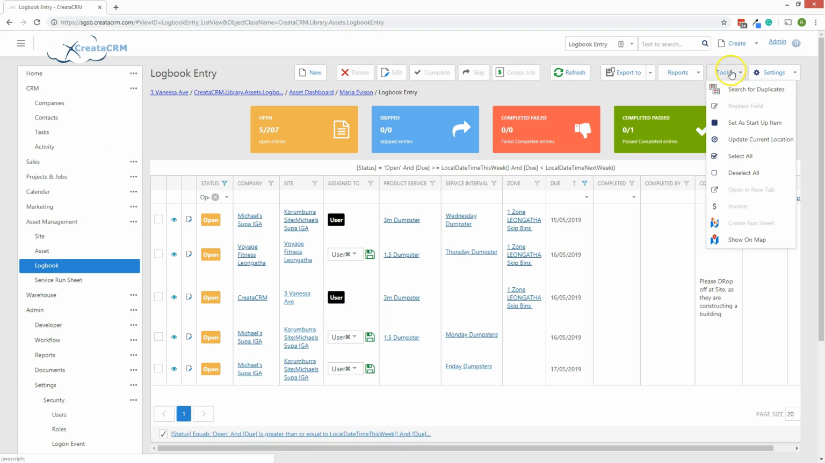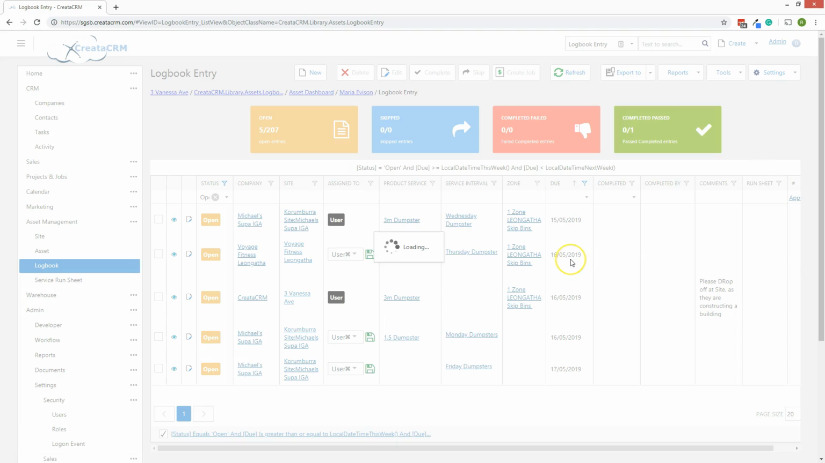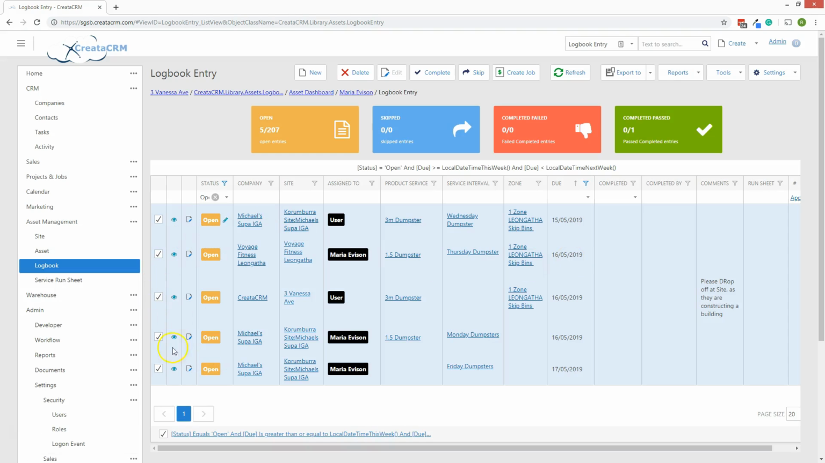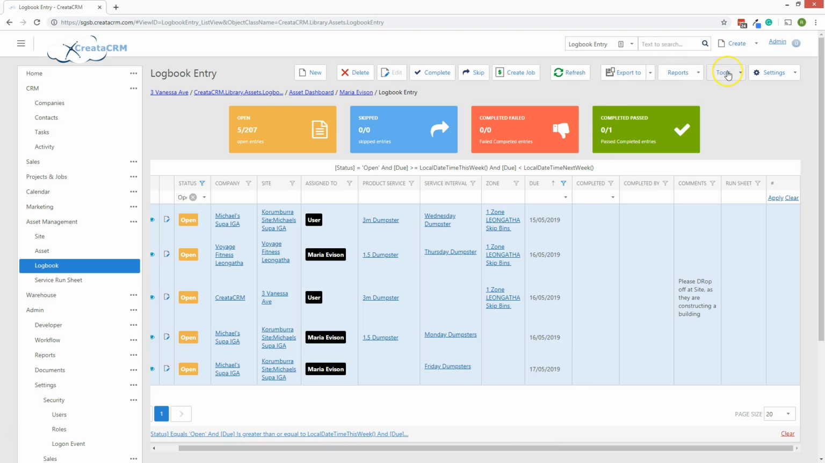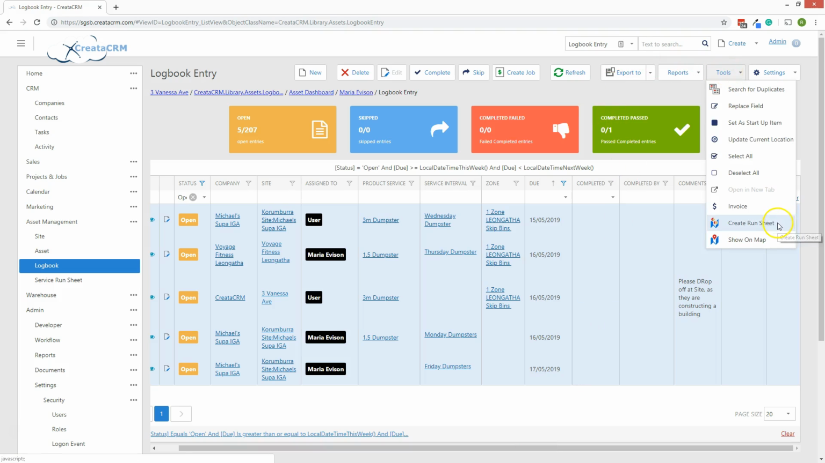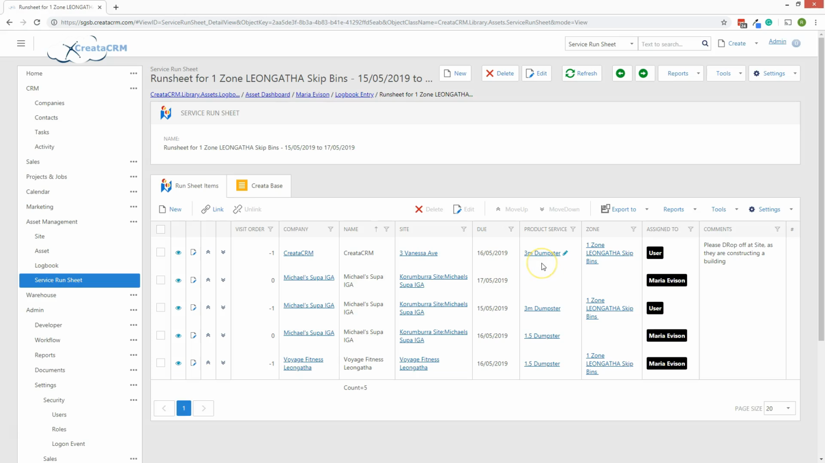So what we're going to do is click on the drop down menu and select all. And that will select this lookup or group of people. And really simply, we're going to click on the Tools drop down menu and create service run. Really quickly, so that is a service run for this area. That's the dates between that service run.